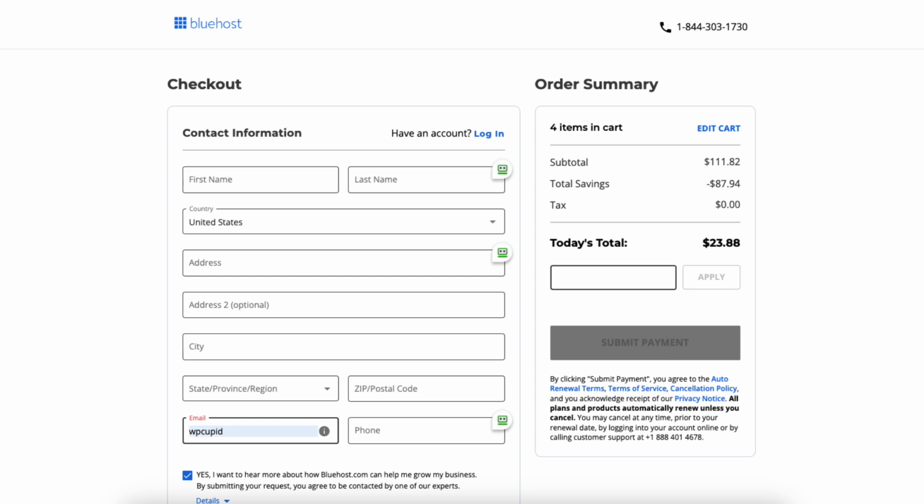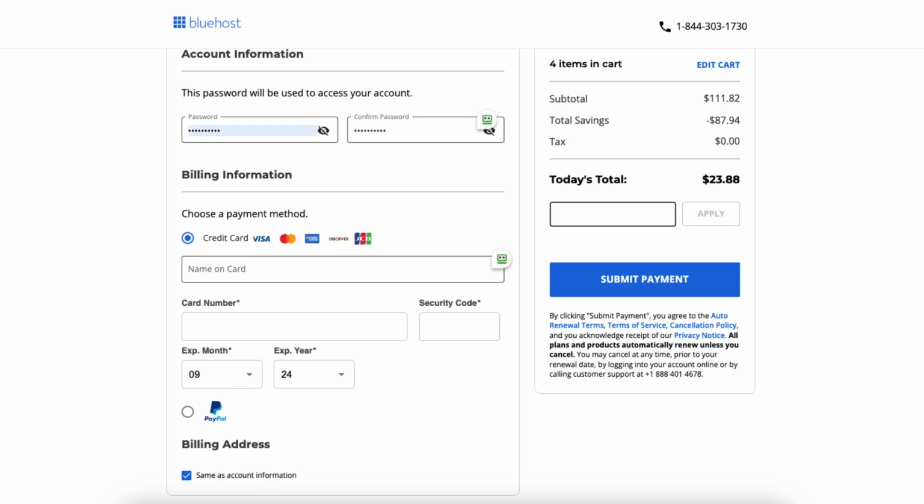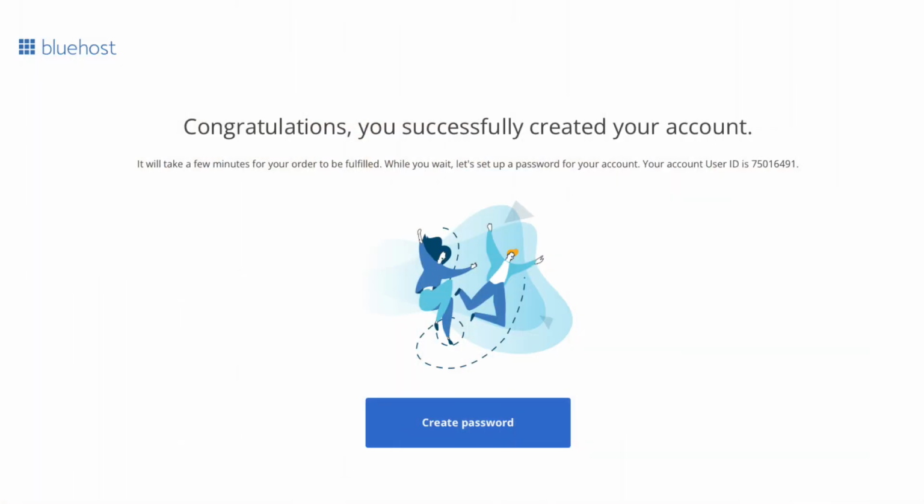You now want to input your contact information and account information. Next, choose your payment method and input your payment details. Complete your payment by clicking the Submit Payment button. Bluehost will now email you your Bluehost receipt. You are now directed to a page where you see your Bluehost account has been successfully created.